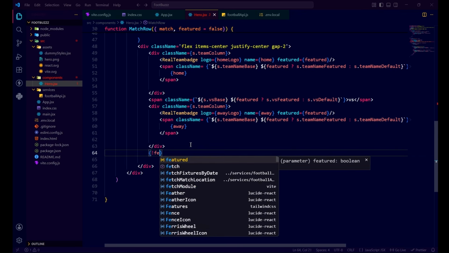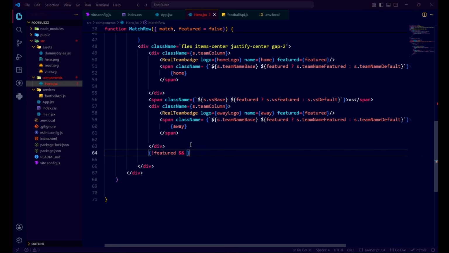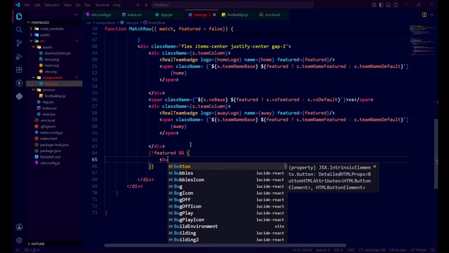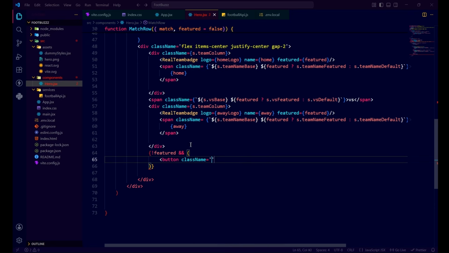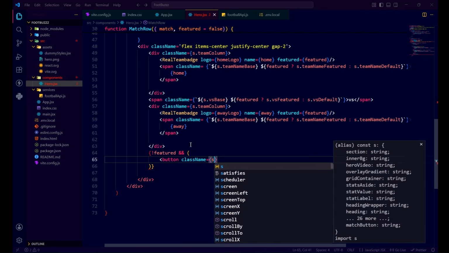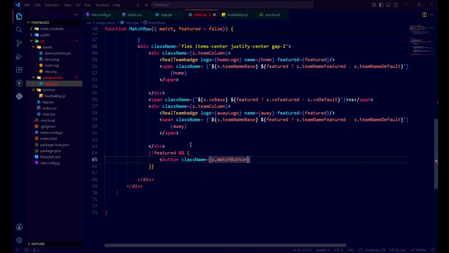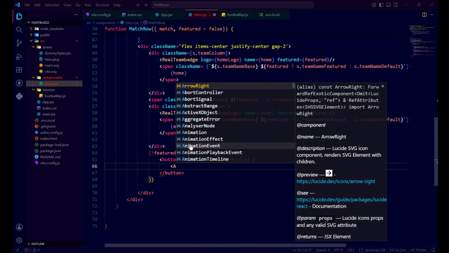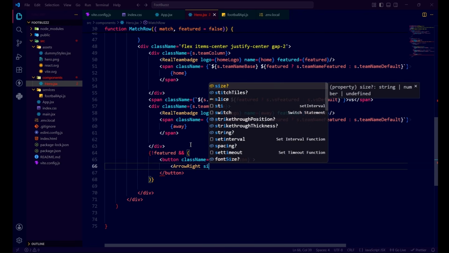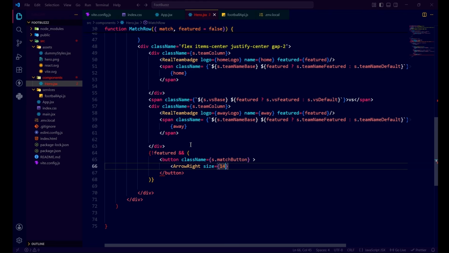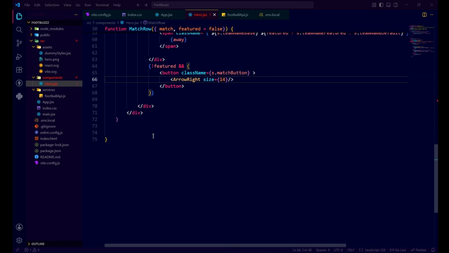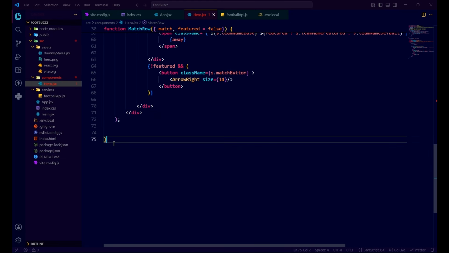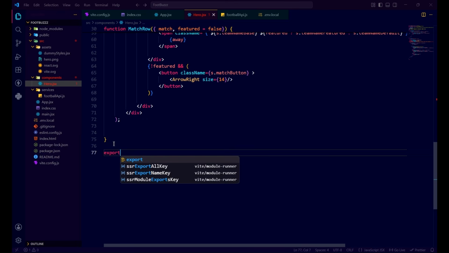Now once you have done this, so if it is not featured, if it is featured, and open a button tag and give the class name s.matchButton, and close this tag and write in the button tag the arrow right icon with the size 14, and let's close this icon here. And after that let's export this component here, right.